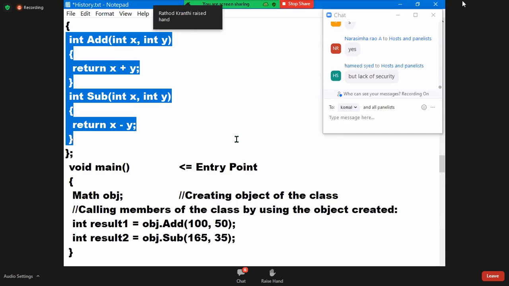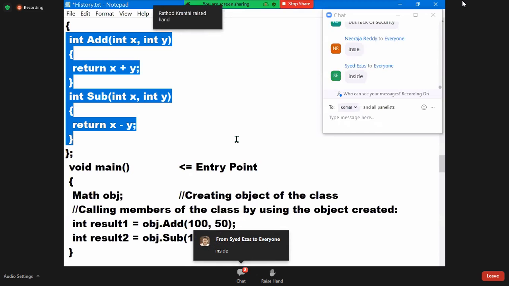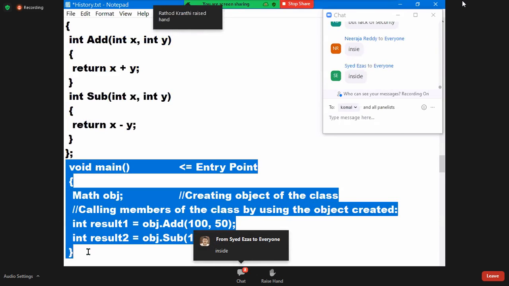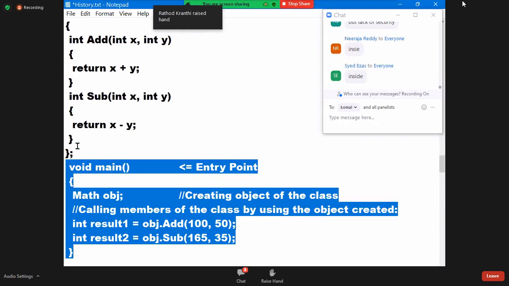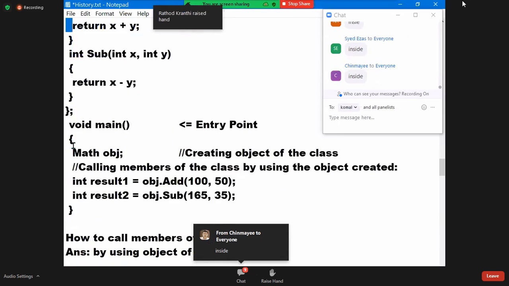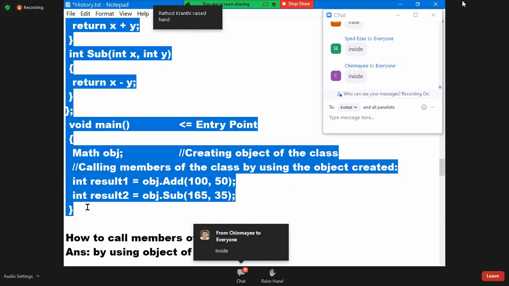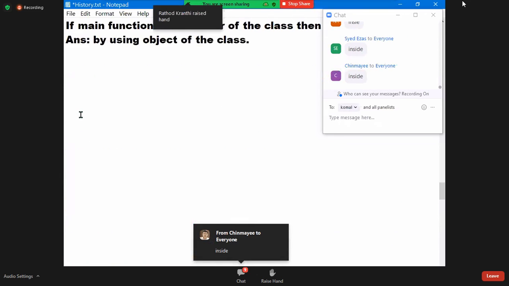Main should be inside the class or outside the class? Inside the class. Outside the class, you have the drawback now. So main should be inside. So what is their plan? The plan is to write the main inside of the class. Let me copy this code as it is here. Okay, that is C++. Ignore it.